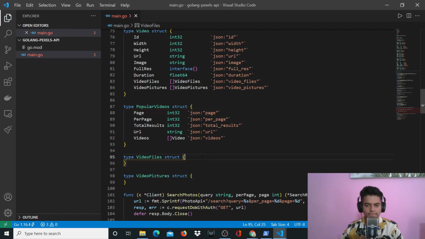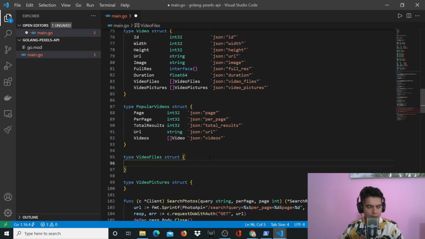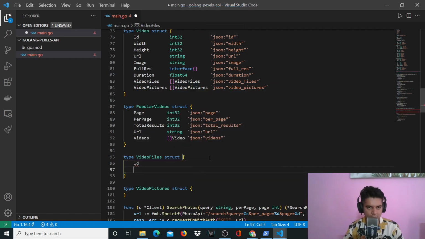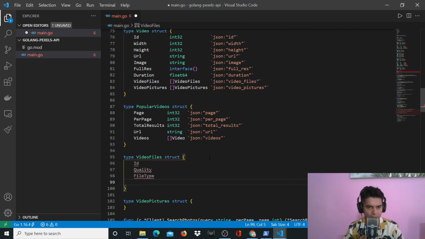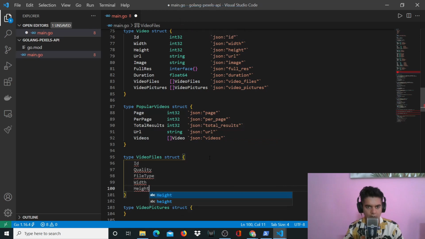All right, now let's work on our video files and video pictures. So in the video files, you'll receive an ID, you'll receive the quality of the video file, you'll receive the file type, what type of file it is, which can be the format also. Then you have the width, the height, and the link of the video.